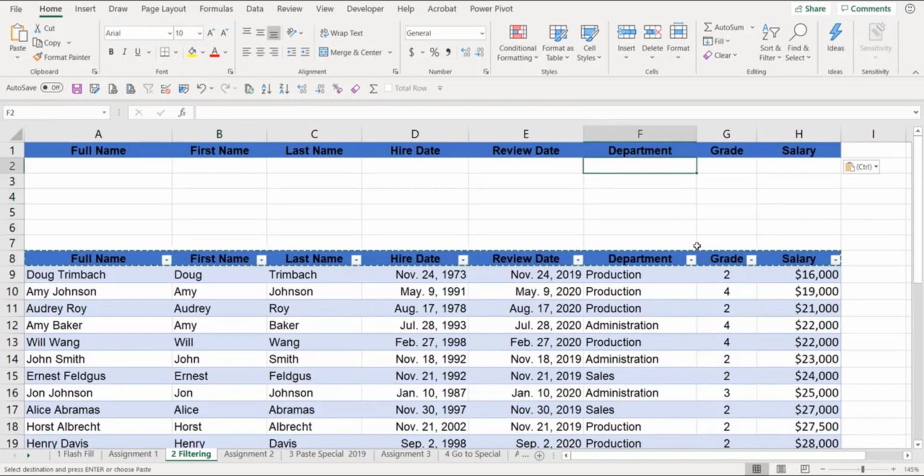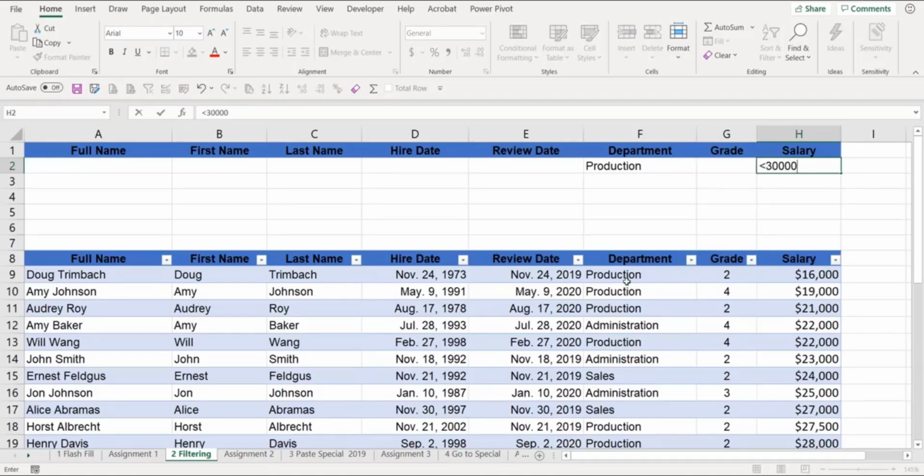So, for instance, I'd like to see everybody in production department. Well, this is going to shorten the list, but not everybody in production, only people that are making less than 30,000. And I'd like to see everybody in the development group. Well, not everybody, only people that are making greater than 40,000. And I'd also like to see anybody in grade 7 or grade 8. So I've put in this criteria.